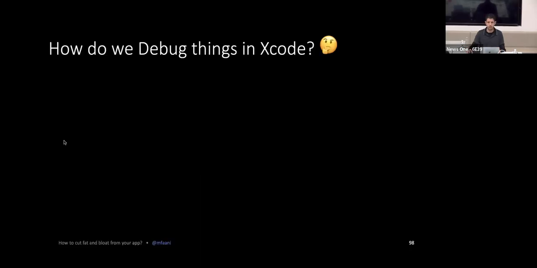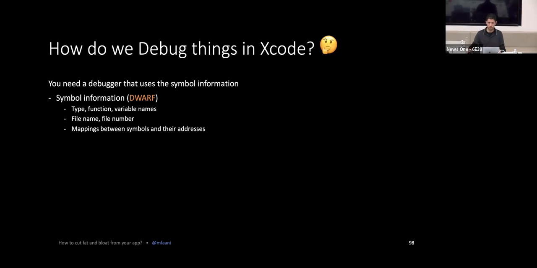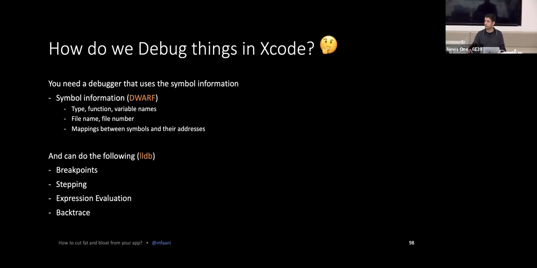So how do we debug things in Xcode? Well, you need a debugger that uses symbol information, and by symbol information we mean DWARF. What does DWARF contain? It contains type, function, and variable names, file names and line numbers, and the mapping between symbols and their addresses. The debugger can also do the following: breakpoints, stepping into and out, expression evaluation, and graph tracing for you.